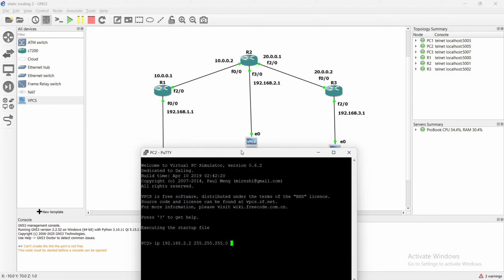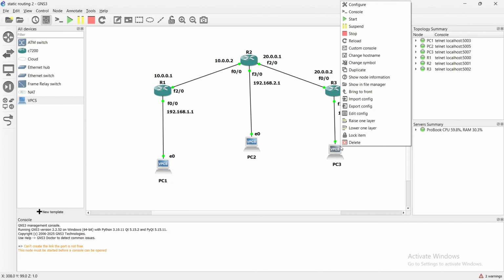So what gateway will this PC2 use? Yeah, you guessed right, this one. So we will write 192.168.2.1, right? Okay, so this is done. Now PC3.